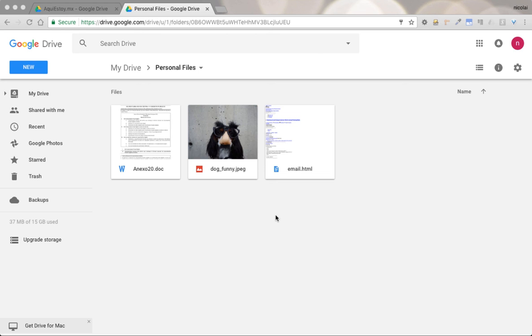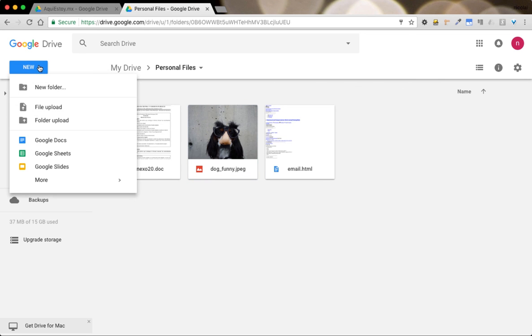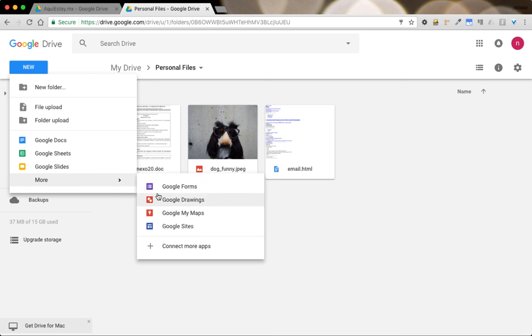Next, let's try to create a new file. We go to the big blue button, we click on New, and we see we have different types of files we can create. Google Docs, which is a document editor, Google Sheets, which is a spreadsheet, and Google Slides, which is a presentation. There are also many other formats we could create, and with the connected apps, there are many, many more. We're going to see these in detail in future videos.